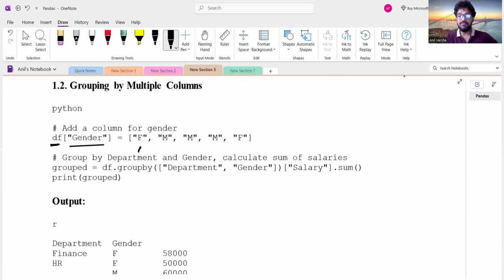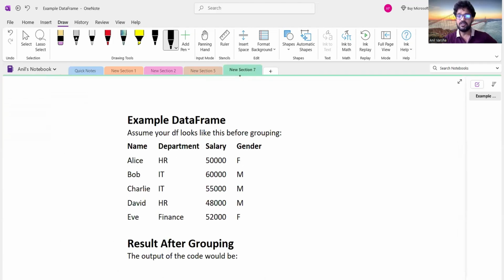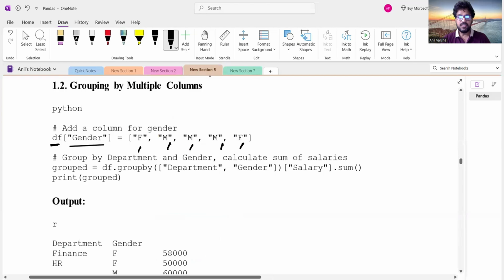This gender will be F, M, M, M, F. Their respective genders will be added. I'll show you right now how it looks. Earlier we had only these three columns, and I have added a gender column. Every person has been added with their respective gender. Now the data frame is added with a new gender column.